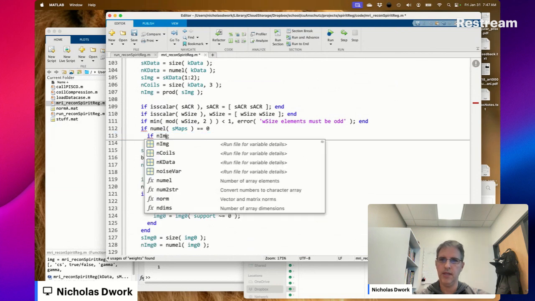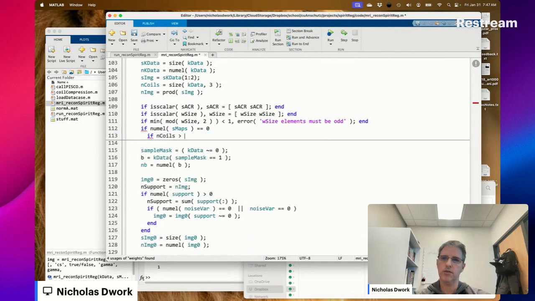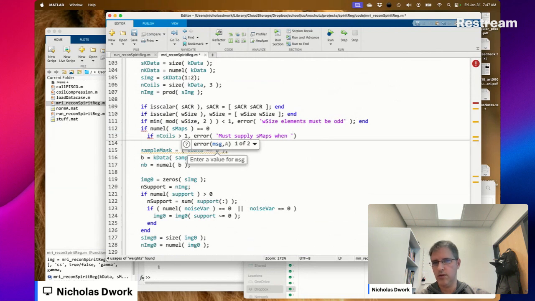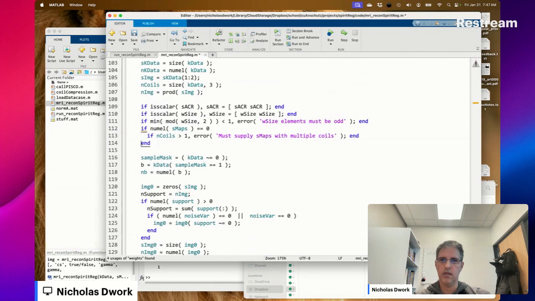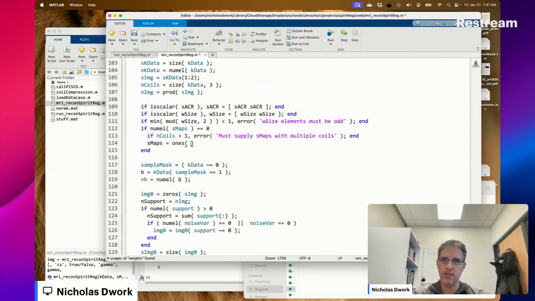If the number of coils in the image is greater than 1, error: must supply S maps with parallel imaging with multiple coils, and otherwise S maps is equal to ones like the image.